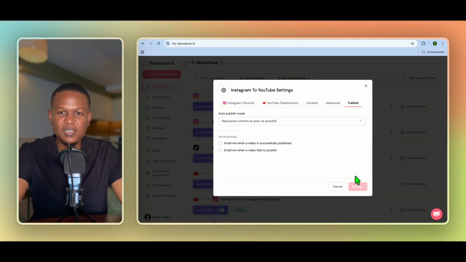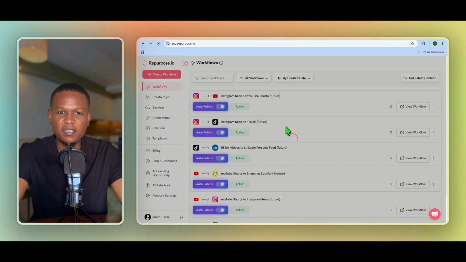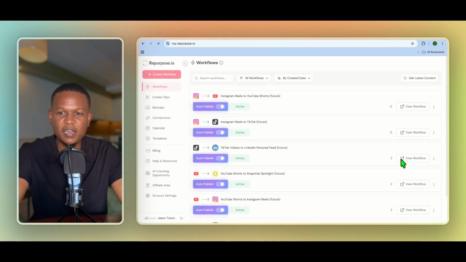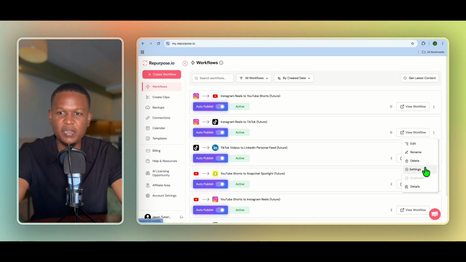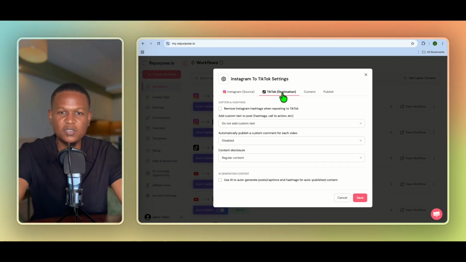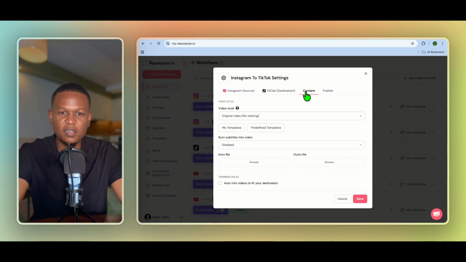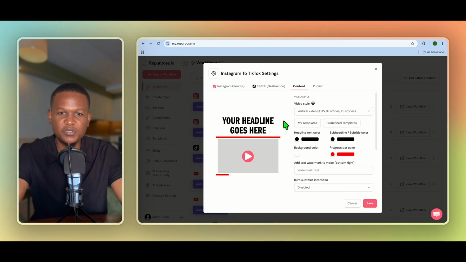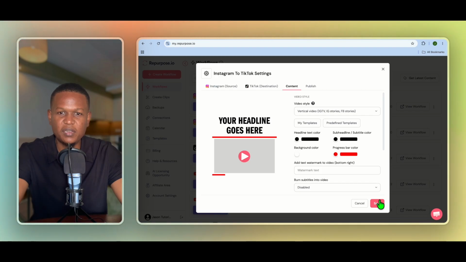After you have done that, the next thing I want you to do is do the same thing for example, Instagram to TikTok. So you're going to tap right here on the 3 dots, and you're going to tap on settings. After you have done that, you again can choose whether you like to skip videos containing a particular hashtag. Then you can also tap on TikTok destination, and you can choose to remove a particular hashtag if you want. And you can also tap here on content, and this is where you'll be able to set up the resizing if you want. So I'm going to choose resizing right there, and you're going to tap on save.